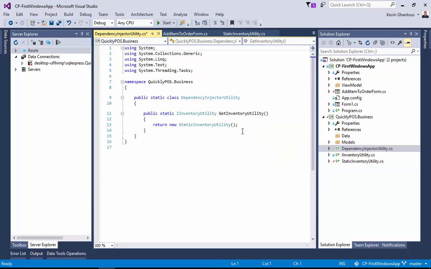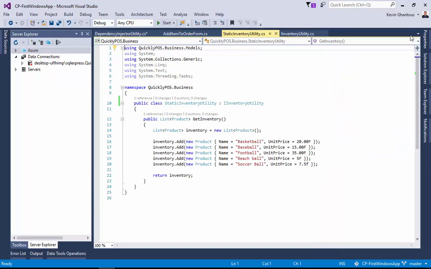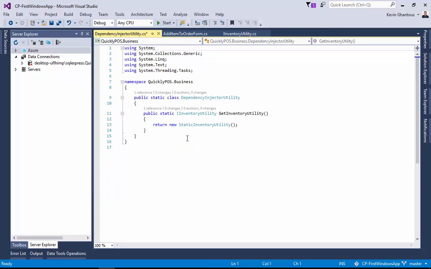And if we jump back into the dependency injector, you'll also see that it's also called the static inventory utility. And I'm giving it that name because I statically set all of the utility or all of the products inside of here. So that way when we switch to doing a database utility, we can identify the difference easily and not just get hung up on the fact that they're all called inventory utility.